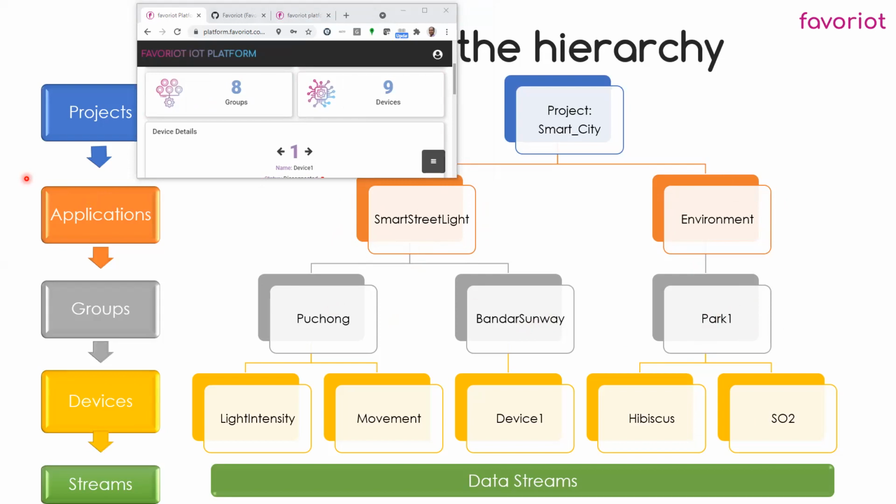Dr. Gobi, the streams, how to configure? Stream tak perlu. Sampai sini saja. Sampai devices saja. Stream nanti kita letak dalam the hardware itself. All right, thank you. Okay, thanks.